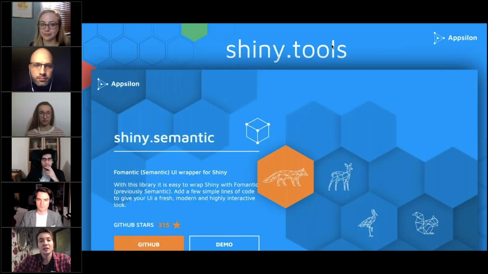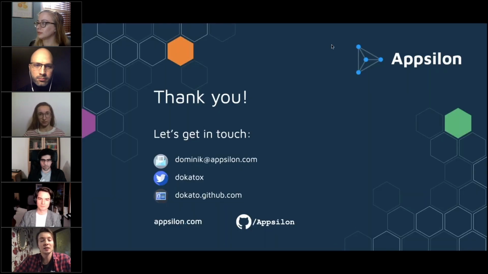And if you can't wait and you still want to see all of our packages in action, I encourage you to visit the Shiny Tools website that we set up recently. It contains references to the GitHub, to the documentation, and live examples of all our packages, so you can test whether they can be useful for your Shiny development.